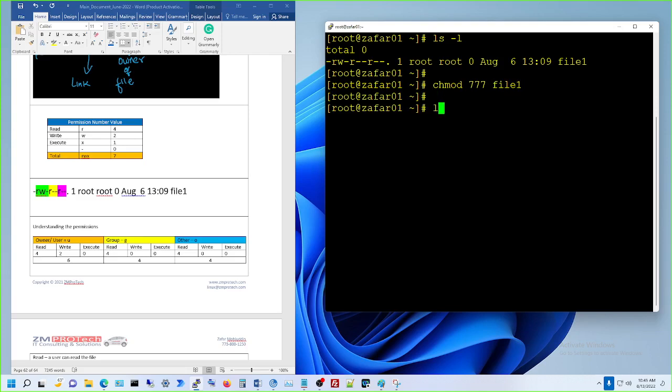Okay, and if you do ls -l file 1, you see this here: read, write, execute, read, write, execute, read, write, execute. Everybody, anybody who has access to just log in with that permission, could read, write, and execute too. Okay, so let's see here.